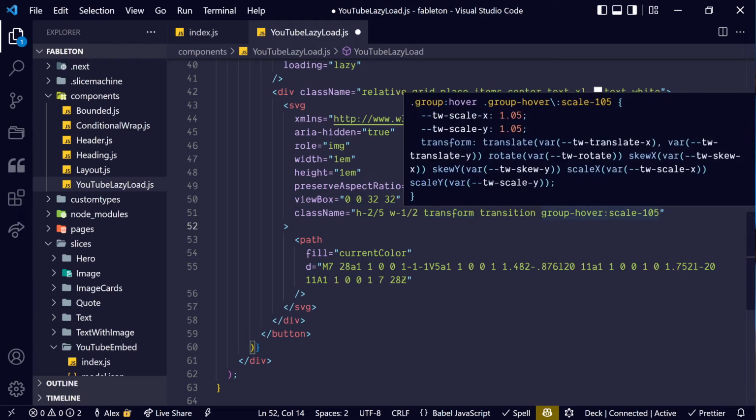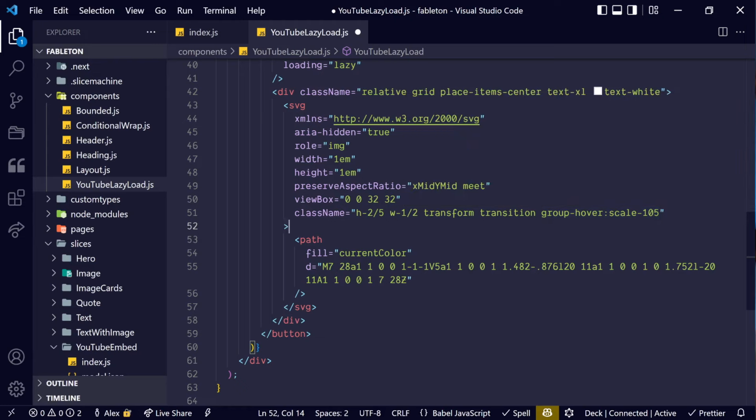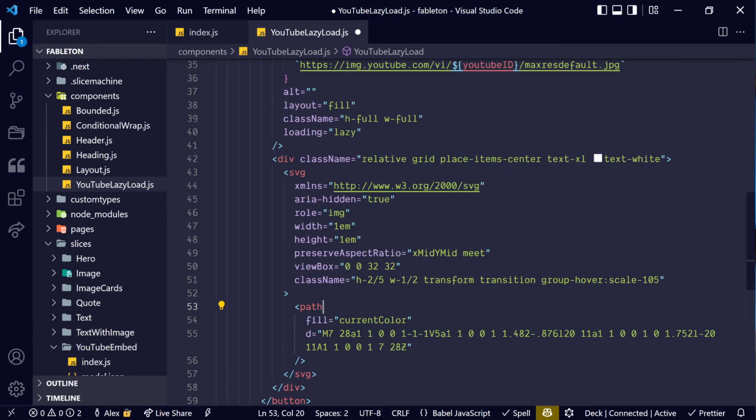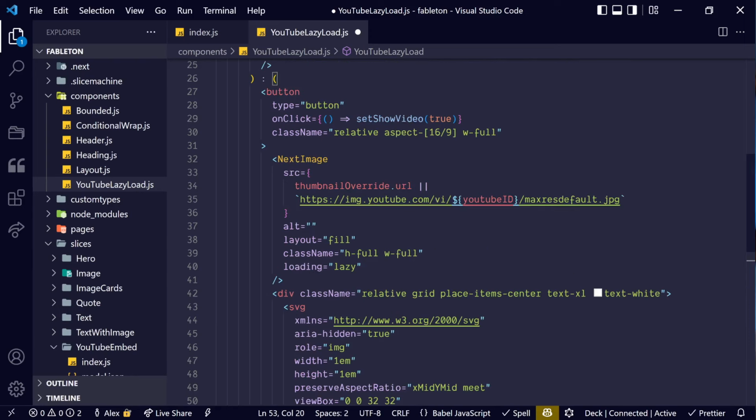And the transform that we're going to apply is on hover, and it's going to be scale 105. And notice that it's a group hover. That part's important because we want to make it so that when we hover over the entire button here, because this whole thing is a button, we want this to respond. I'll cover this again in a sec.